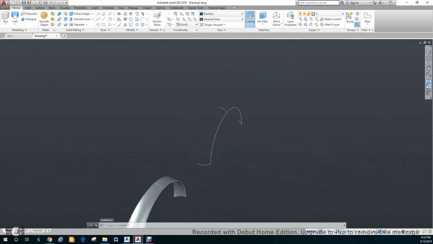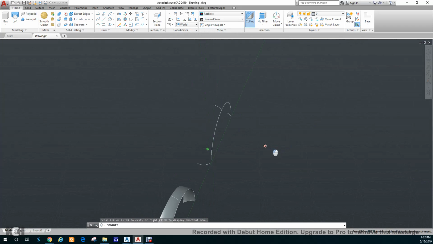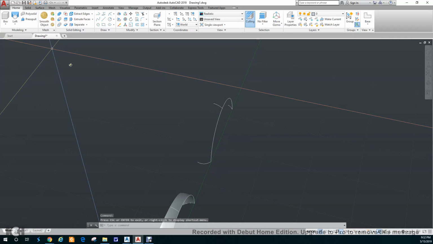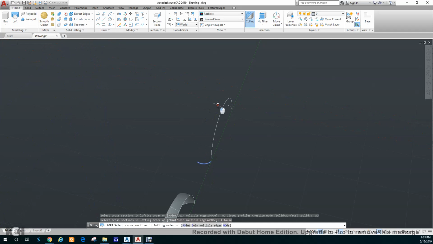So there is my skeleton, such as it is, and you can see it's three-dimensional. It's not all on the same plane. And now this is the easy part. All we have to do is put it all together. So I'm going to go to loft, and it says select cross sections in lofting order. So I wouldn't want to select this and then this and this, because I want it to go along this curve. So I will select this one, this one, and this one.